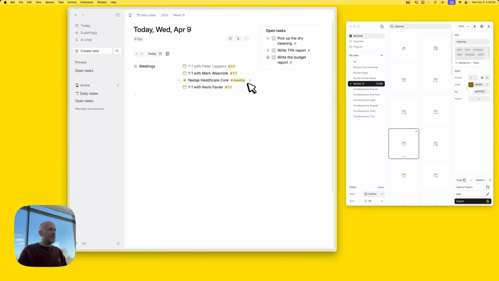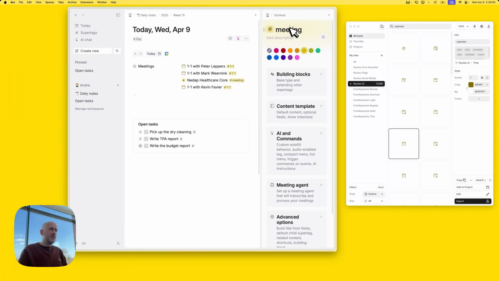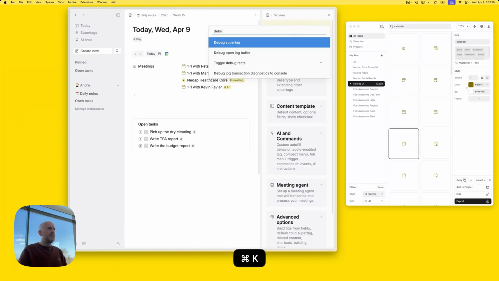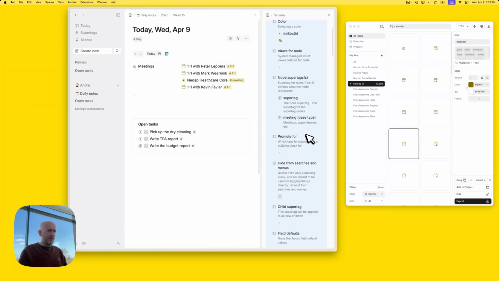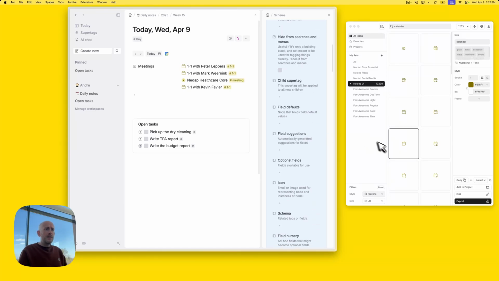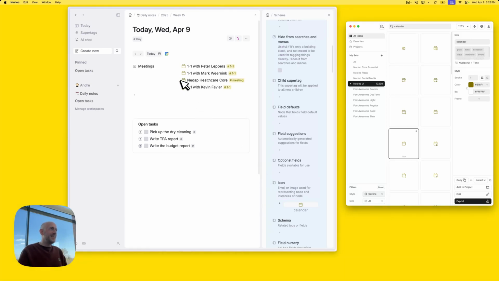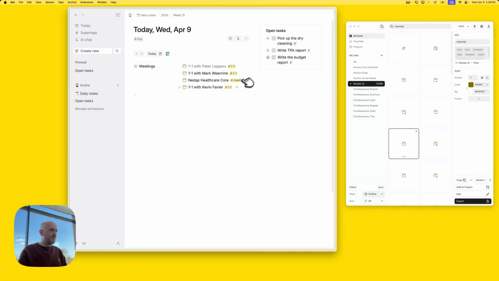But we can also see, hey, only the one-on-ones have that. So maybe we should have had a different icon for a one-on-one or for another one. But for now, that's not. Let's do this again. Command K, debug super tag. We have the icon field underneath here. Gonna drag this one. And again, I can drag and drop it in there. And you see, hey, the icon appears.